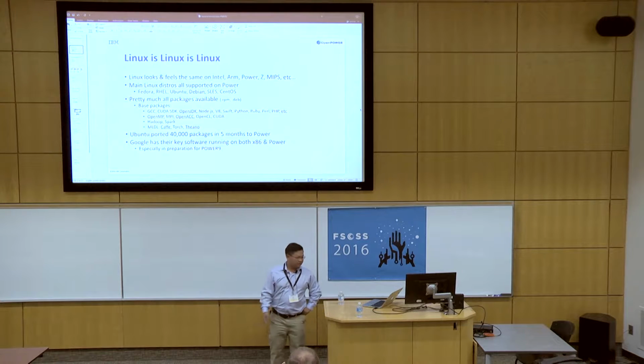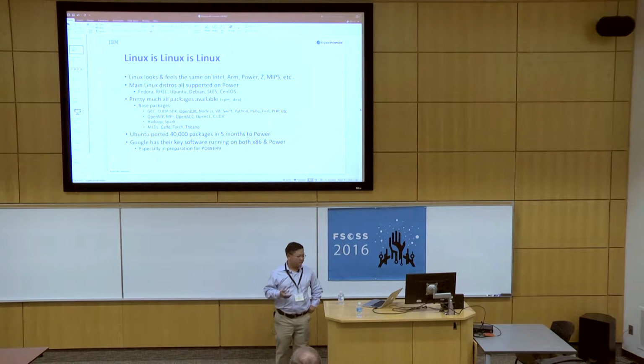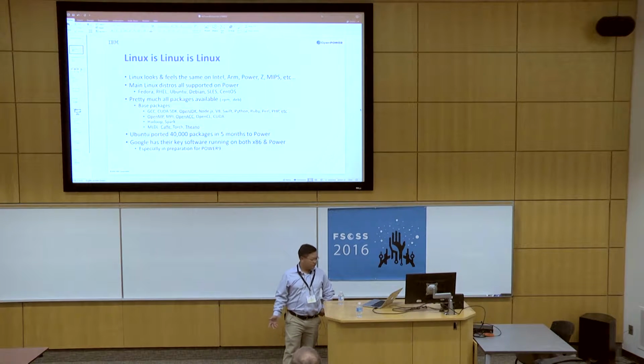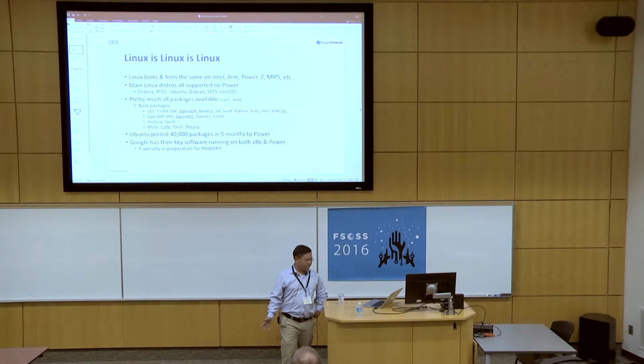So the main Linux distros have all been supported on Power, and the ones that we've used are Fedora, Red Hat, Ubuntu, Debian, SLES, and CentOS. So I guess 3 of them are based on Red Hat, but pretty much everything is available.